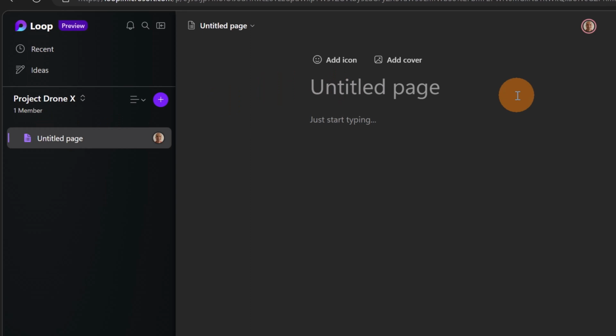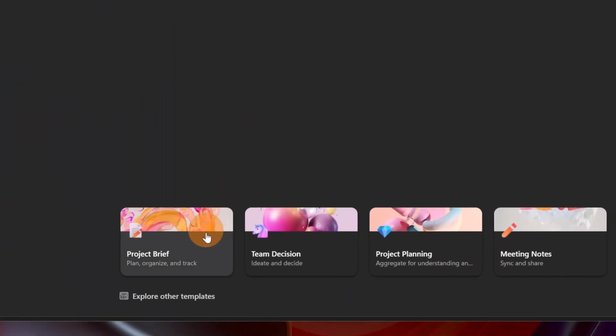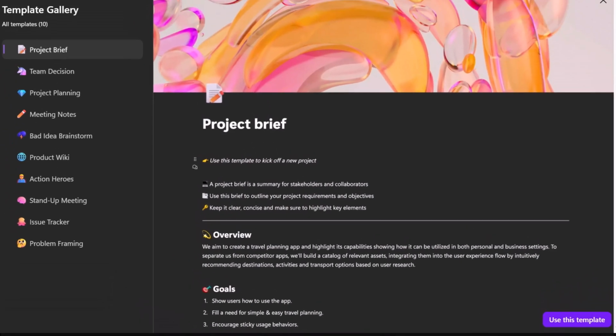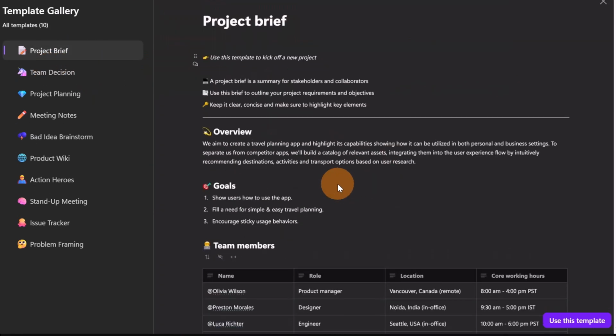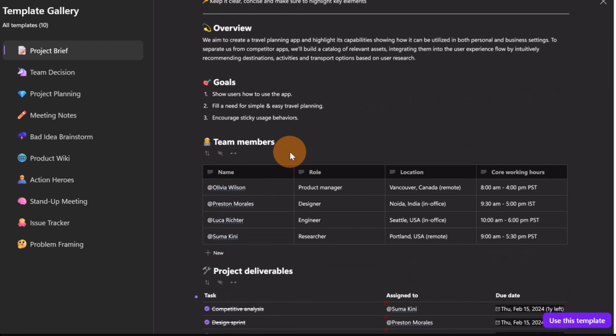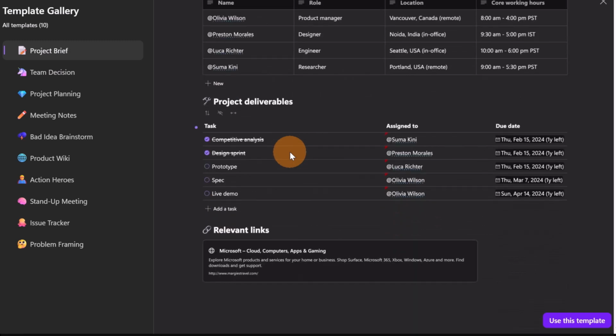So I can use this page to explain briefly what this project is. Down below I have several templates that I can use: project brief, team decision, project planning, meeting notes. So let me click now on this link, Explore other examples. This is pretty nice. I have a lot of examples. In the first one, project brief, for example, I can see what I really need for my case.